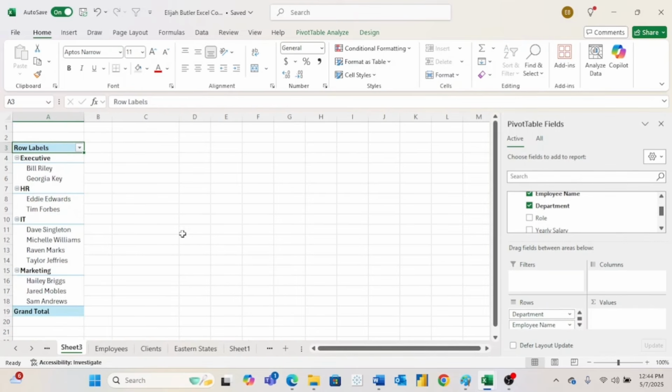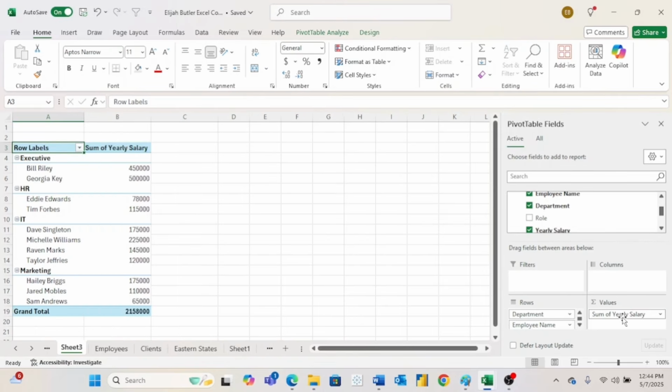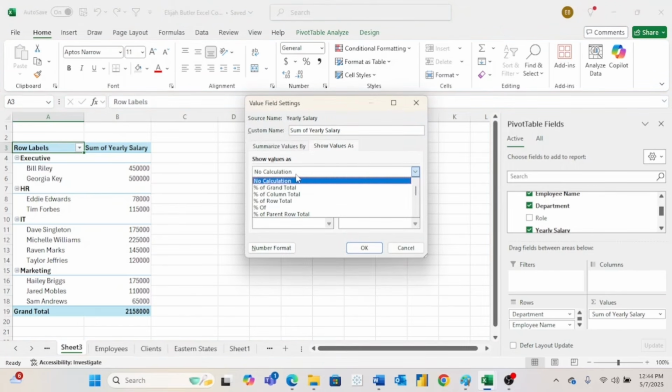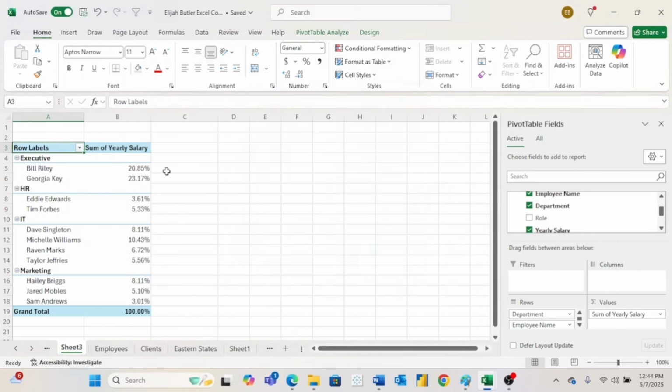So we're going to select the employee name here, and then as you can see, we have our departments, and then under them we have our employee names. Let's come over here to yearly salary again, and once again, I'm going to change it to the percentage of grand total. So right now, this is giving us the percentage of the total salary, but we want to look at the percentage of the department salary. And as you can see right here, 20.85 and 23.17 do not equal 100%.